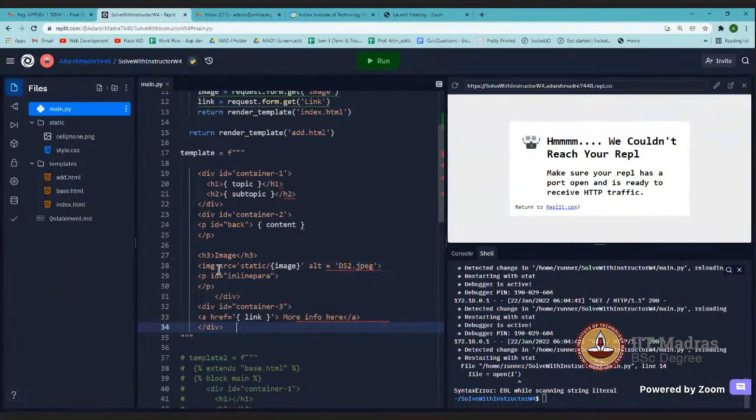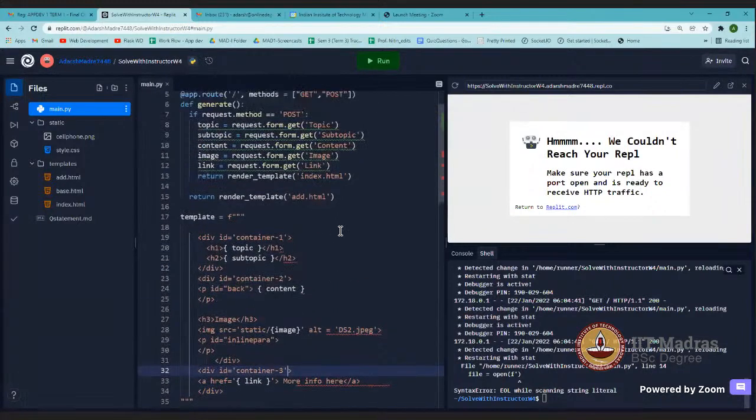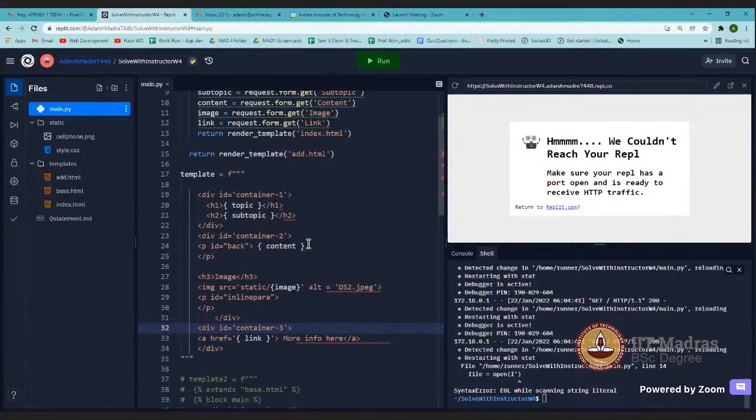Let me see why. So image, we have alt, undefined image. Yeah, the container 3. No, the error it is showing is different. Let's see. All the IDs also have to be changed, sir. No. See, nothing has to be changed.